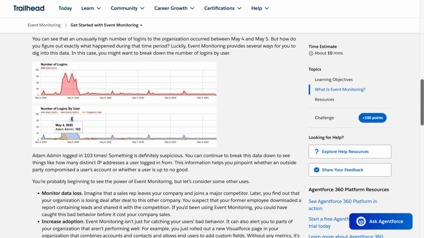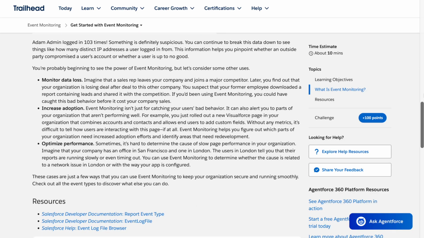Luckily, event monitoring provides several ways for you to dig into this data. In this case, you might want to break down the number of logins by user. Adam Admin logged in 103 times. Something is definitely suspicious. You can continue to break this data down to see things like how many distinct IP addresses a user logged in from. This information helps you pinpoint whether an outside party compromised a user's account or whether a user is up to no good. You're probably beginning to see the power of event monitoring, but let's consider some other uses.